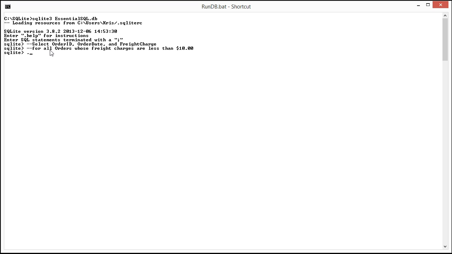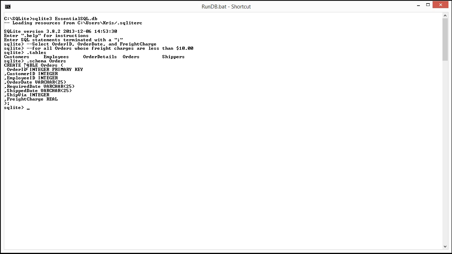So if you remember right, I can do a .tables command to find out all the tables in my database, and you'll see that we have orders here. So let's now go and do the schema command on that table to get the fields. I don't have all this stuff memorized. All right, there we go. So we have order ID, customer ID, employee ID, blah, blah, blah, and freight charge.